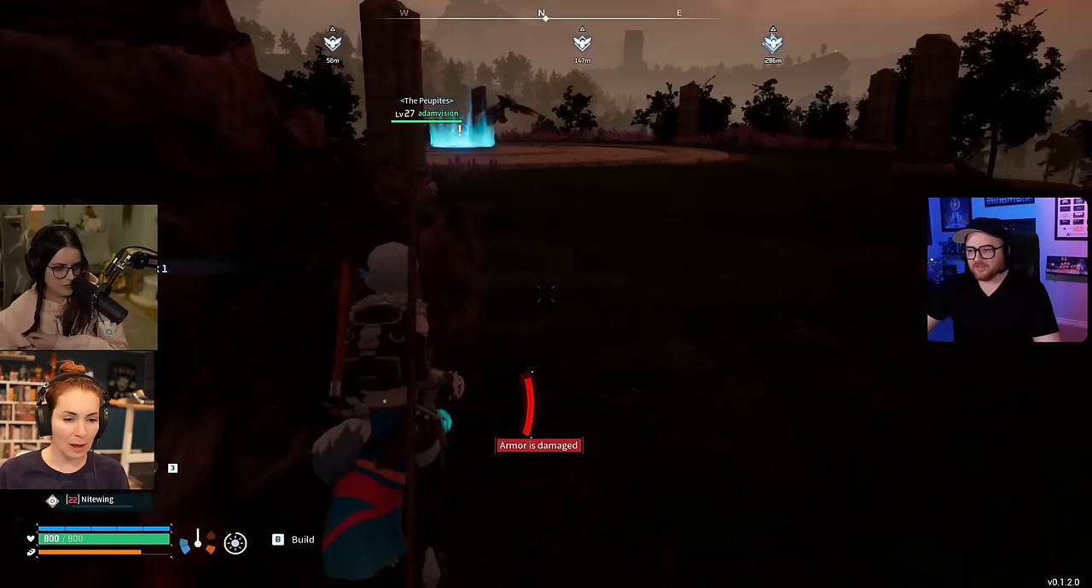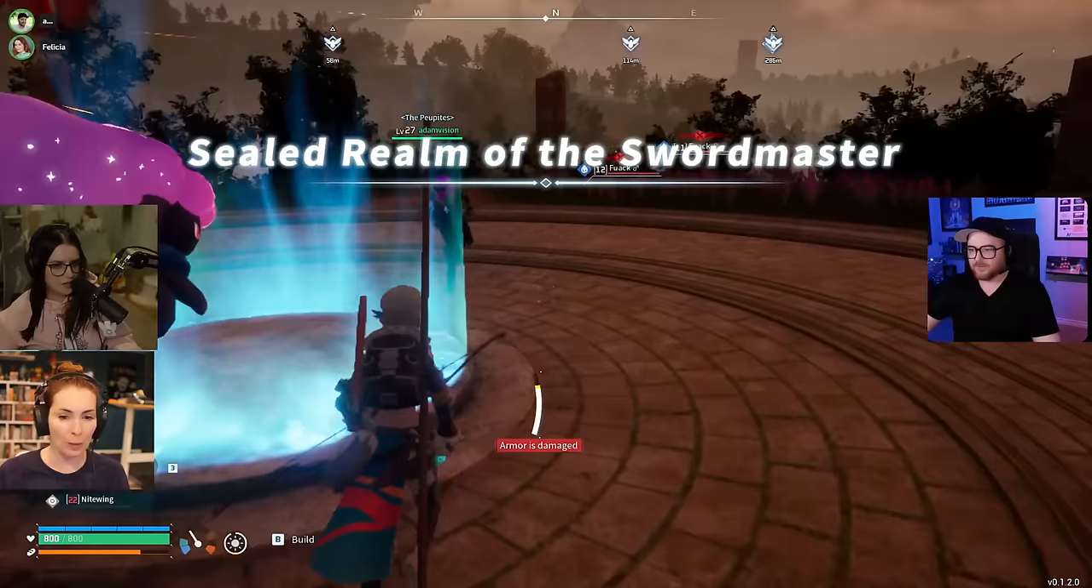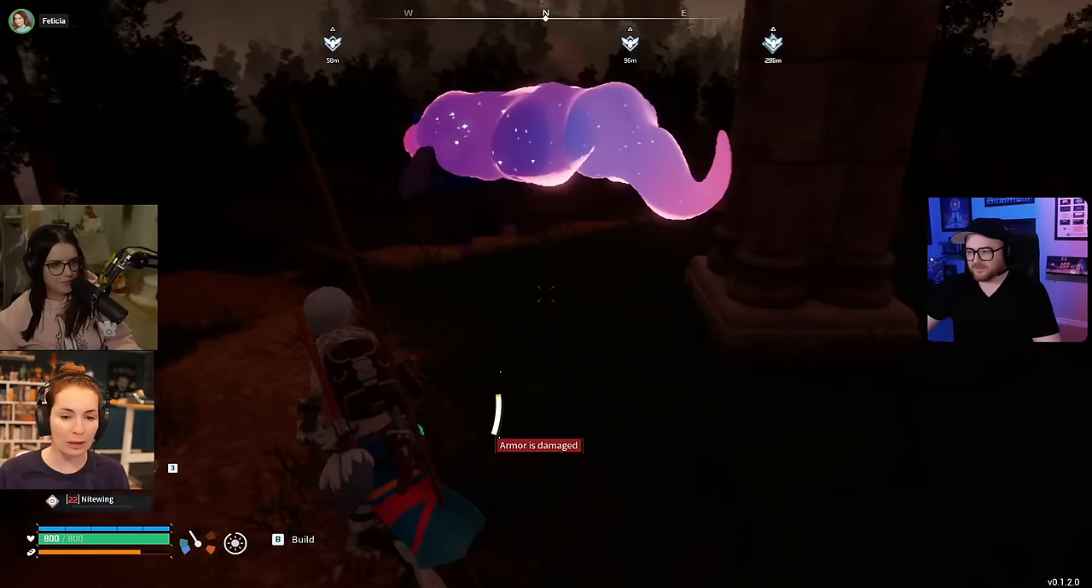Hey, Adam, you can see a dungeon right here. Oh, yeah. Sealed Realm of the Sword Master. That's cool. Yeah, we'll go there someday. Oh, wait, look, there's a teleporter right here.